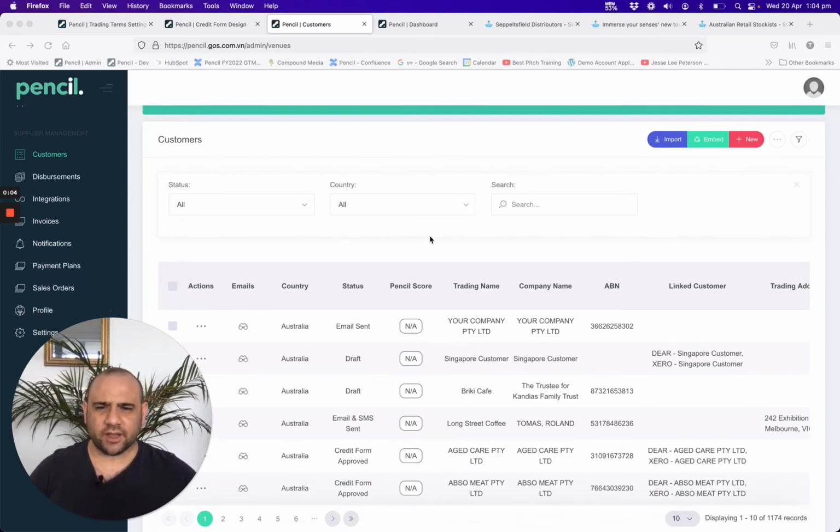I just wanted to take 5 minutes to quickly run you through the new PencilPay and Dear Systems integration. So the whole idea of PencilPay is for you to be able to onboard a new customer or an existing customer using an online credit application in around about 2 minutes, and for all the data from that credit application to be able to populate Dear Systems when you onboard and when you approve that customer.